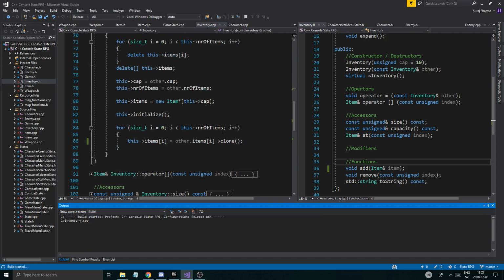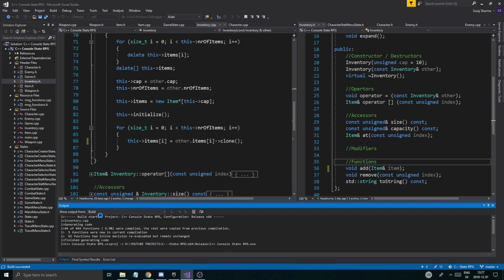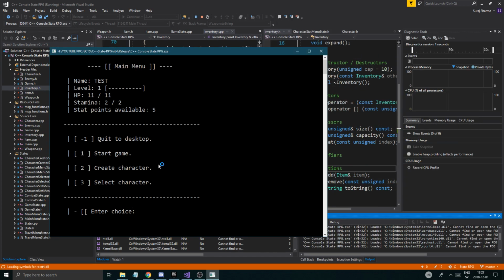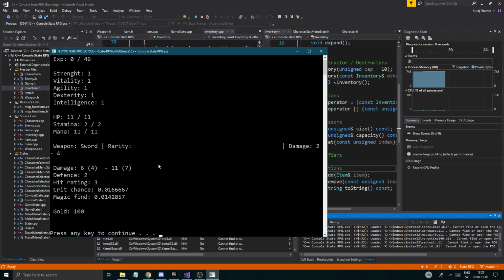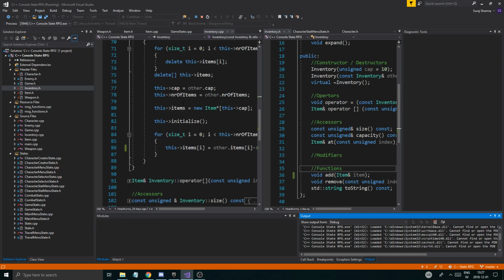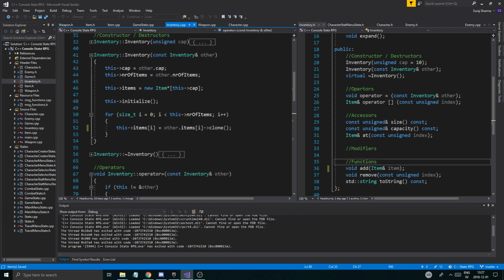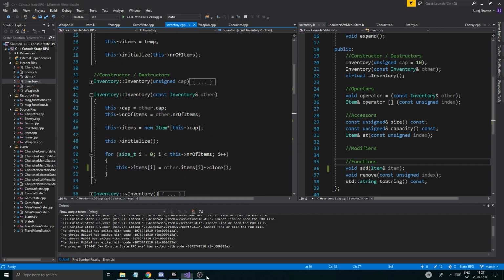Now if I run this, yeah, it managed to compile that and then just start the game. Character menu, inventory, nothing in the inventory. Stats, I can see the weapon, the rarity, that's great. That's really not great. Okay, interesting, very interesting.